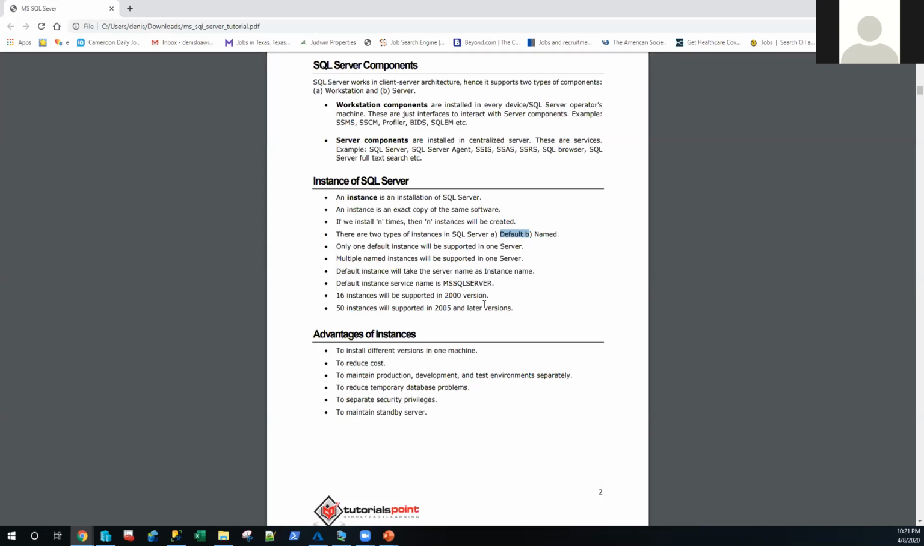So personally, I don't recommend named instances because of performance issues. That's what I'm actually facing now with those named instances. And I'm currently recommending that they go with default instances to solve that performance problem. That's very correct, very correct.